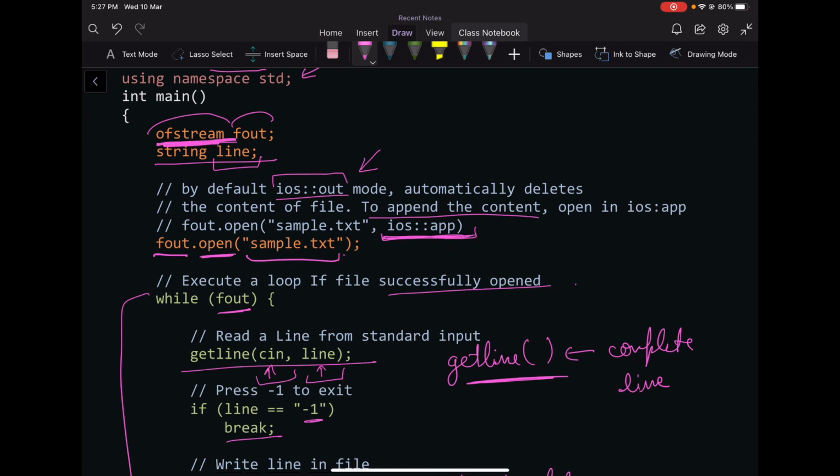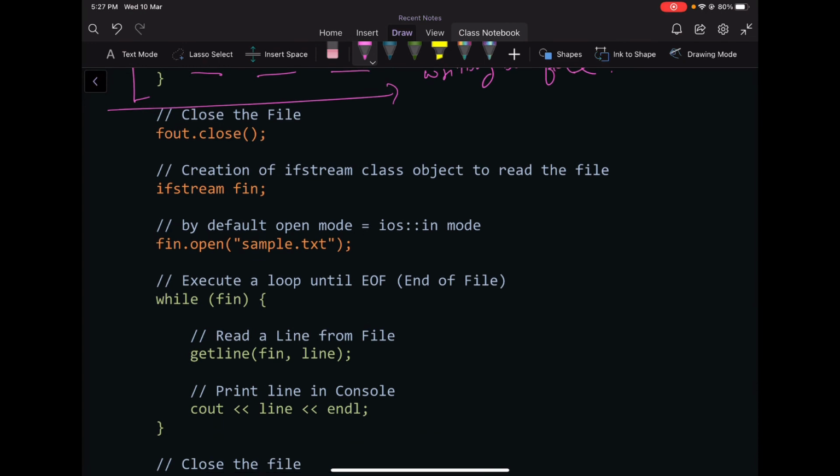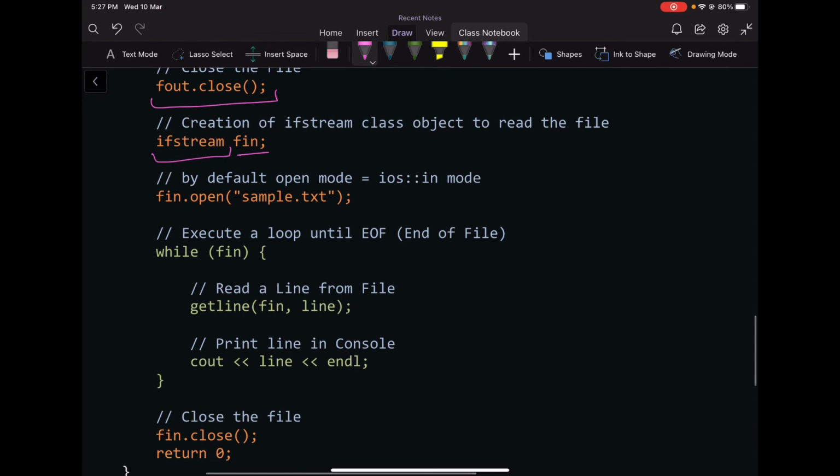Now that we have written sample.txt, let's read what we have written. First of all, we close this fout, so we close the file that we opened for writing. Now let's read. For reading, we use the class ifstream, and we make the object fin of the class ifstream, and then we open fin. We know that by default the open mode is in mode. So if we do not write anything, it is going to take this in mode only.